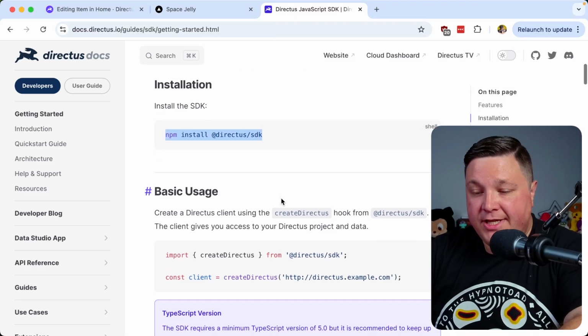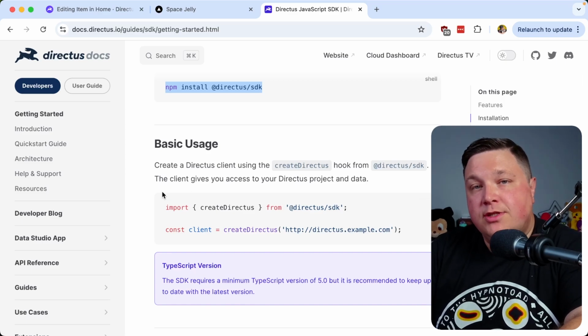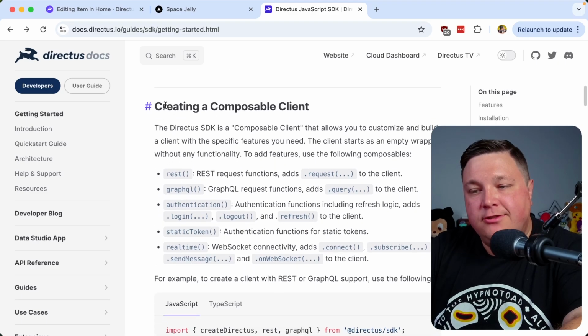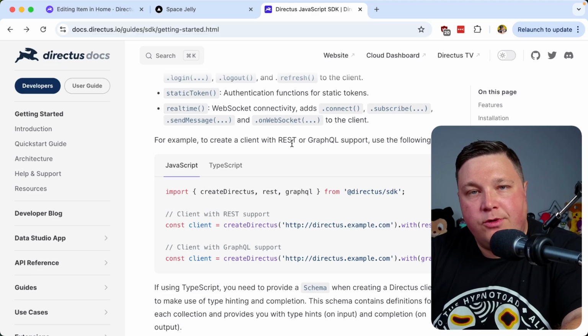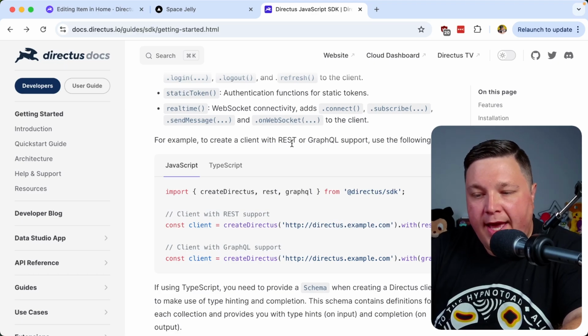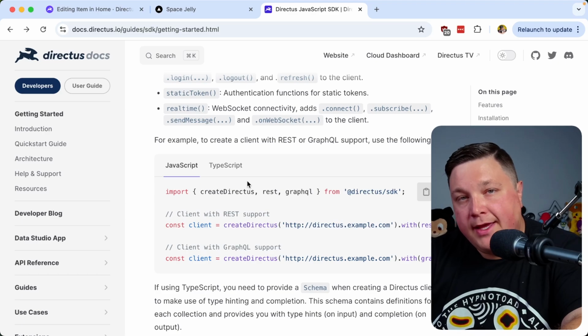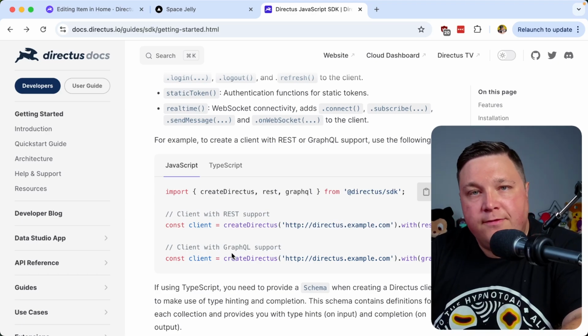And back inside the documentation, we can see that the basic usage is starting to create this new client, which we're going to use to query for our data. Now, if we scroll down just a little bit, we have this section creating a composable client, which is how we're going to set up our interface that we're going to use to query for our data. Now, we have two options here. We can either use the REST API or we can use the GraphQL API. Now, for this walkthrough, we're going to use the REST API, but there's no reason you couldn't use the GraphQL if you prefer that syntax.